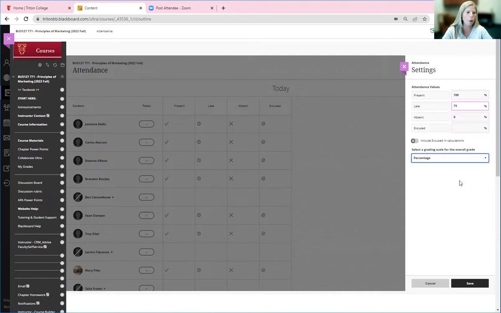I do not use points because, in my experience, I just don't like how it works. So I do a percentage. If you do points, you can't change this percent; when you go to points, it will be 100, like 100 points, and then you have to go through your grade book. So just keep it at percent.